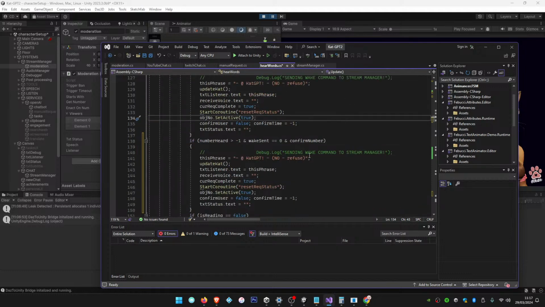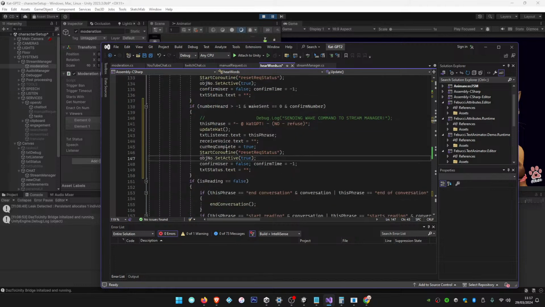All right, so number heard is greater than -1, wake sent is 0 and confirm number. Now we know that this integer is a valid integer, right? So we can cast it. So all we really want to do is set confirm number to false, and we want to set the cast number, and then in this we'll do a feedback of whatever the number was.